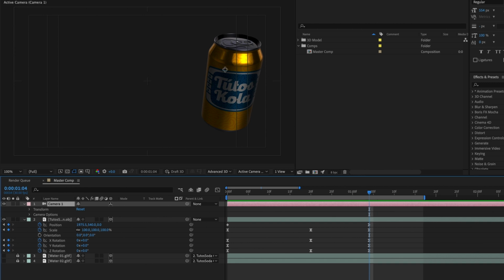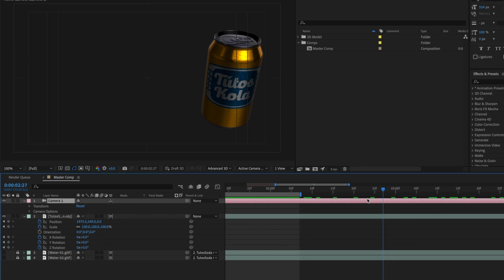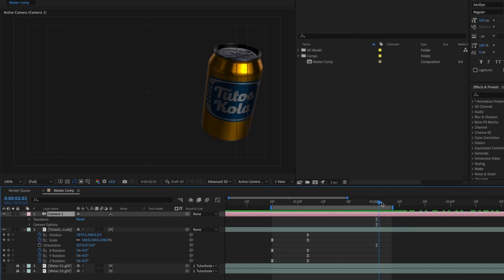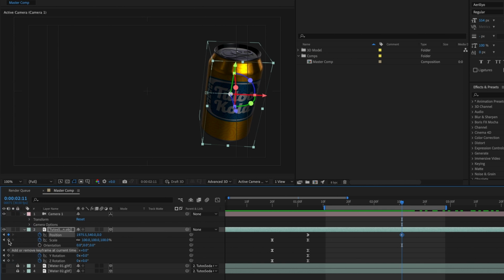For the next scene, I want the can to animate closer to the camera. I'll move the work area a bit further down and zoom out a bit. Around here is good. I'll add a keyframe to my position and my X and C rotation value.